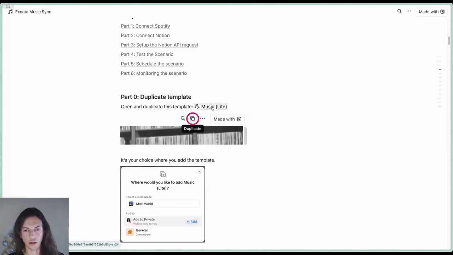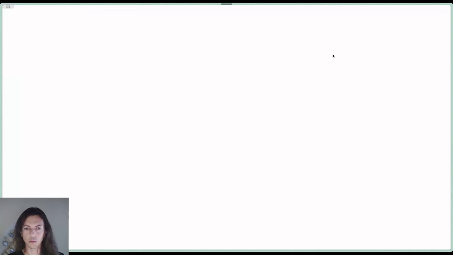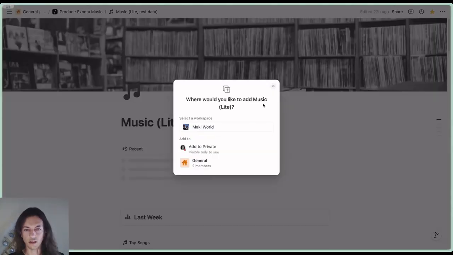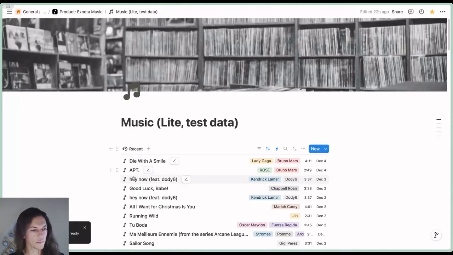All right, first up, we've got duplicate template. So we've got a link right here. What you can do is just click on that, go up to the top right, and click duplicate. This would be similar to any you've done before. I'm going to add it to my private section in my Notion account. So click add there.